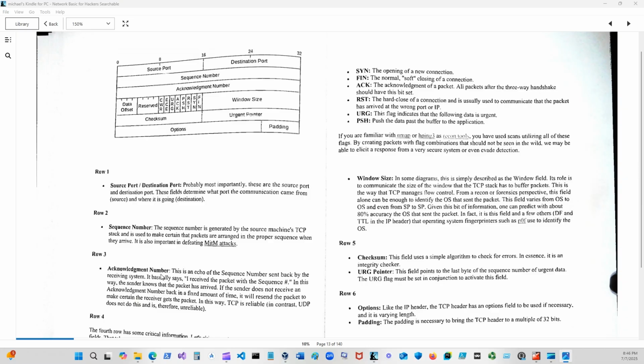Row 3, acknowledgement number. This is an echo of the sequence number sent back by the receiving system. It basically says, I received the packet with this sequence number, and in this way the sender knows that the packet has arrived. If the sender does not receive an acknowledgement number back in a fixed amount of time, it will resend the packet to make certain the receiver gets the packet. In this way, TCP is reliable. In contrast, UDP does not do this, therefore it's unreliable. It's unreliable, but it's fast.